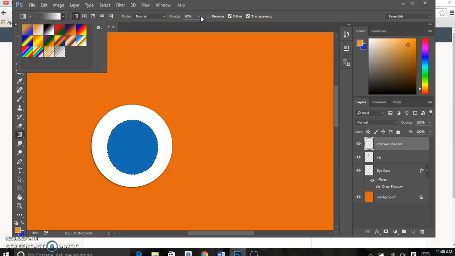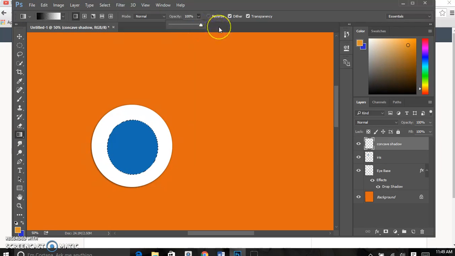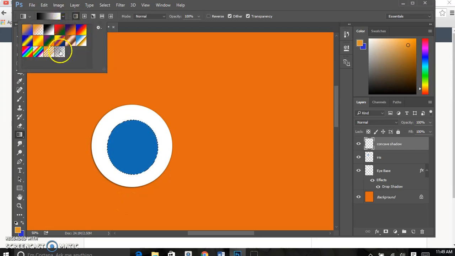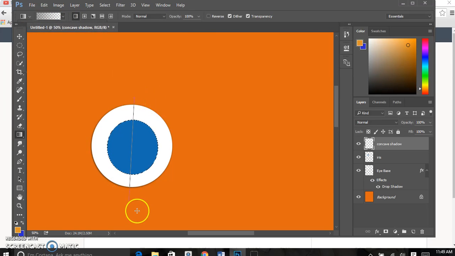It might be different in your box, but make sure the opacity is up to 100%. And while the ants are moving, so make sure your ants are moving, you're going to draw a line through your eye, and I picked the wrong gradient. Make sure you have the transparent gradient. And there you go. How do you draw the line? You click and pull down and click.